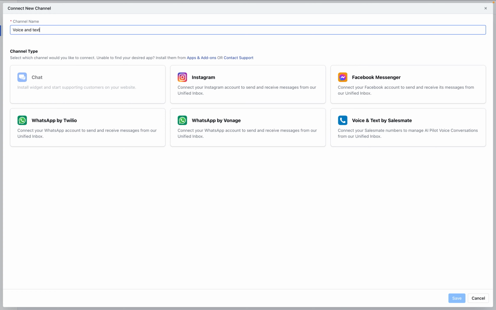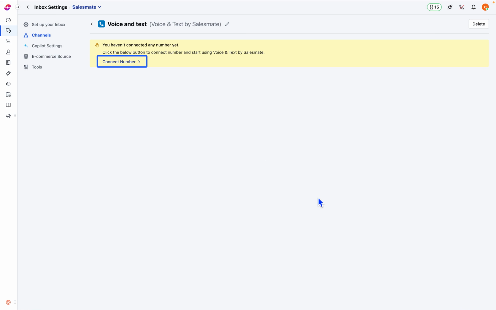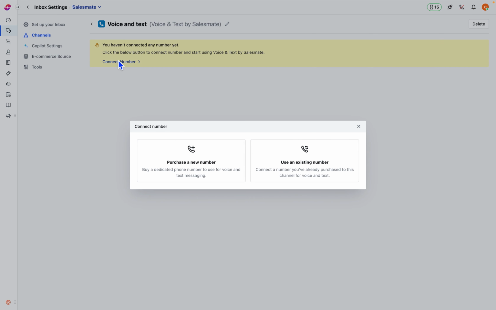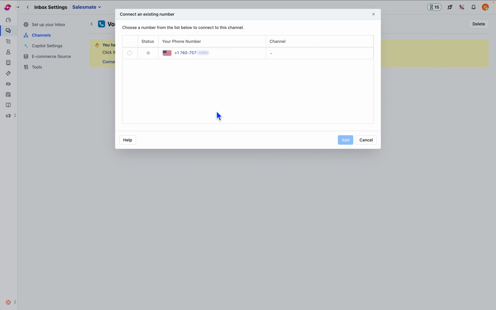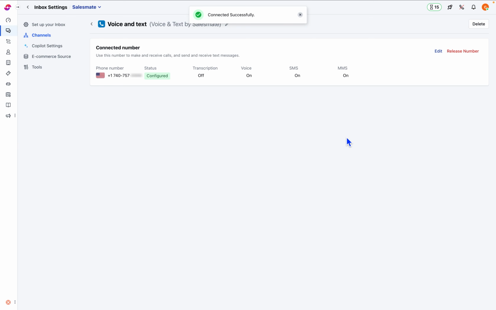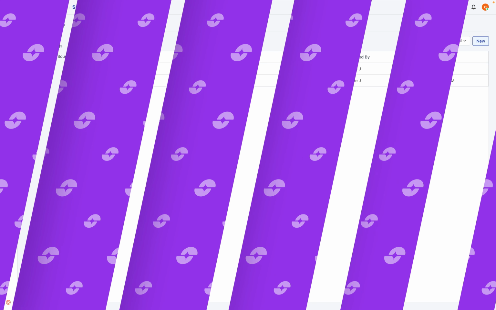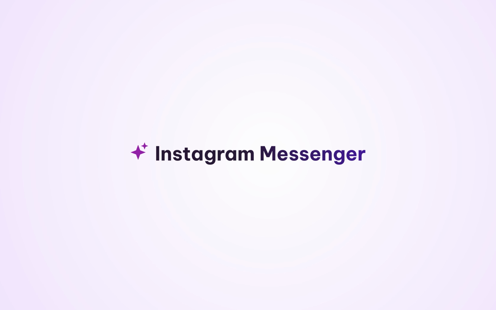Enter the channel name of your choice. Then click Connect Number. Here you will be presented with two options like purchasing a new number or use an existing number. Select either of the options and click Connect to continue. Once the number is connected successfully, you'll see a confirmation message. That was super easy. Now let's move to the next channel configuration.